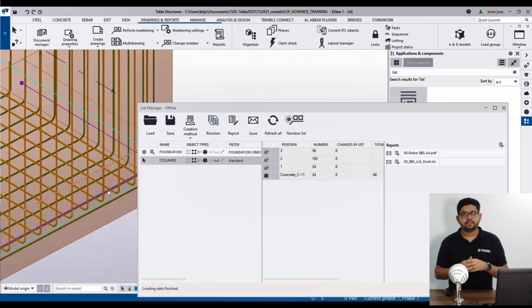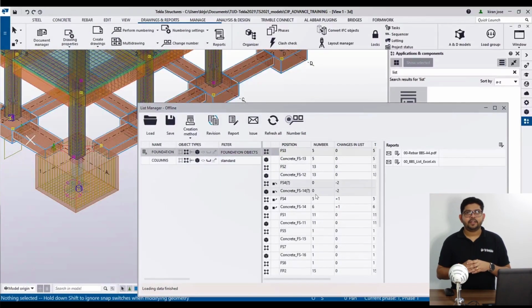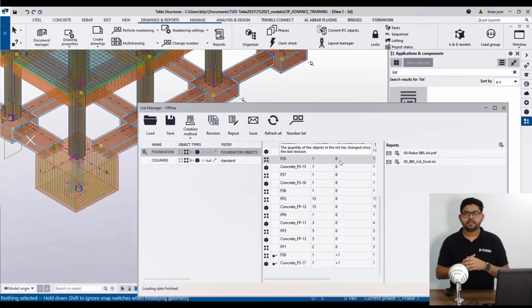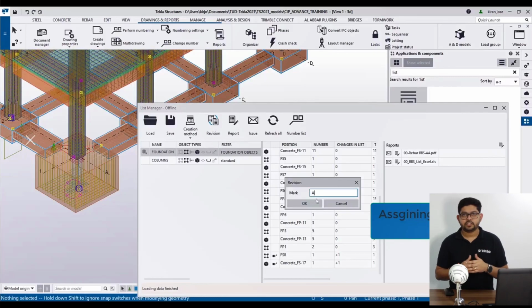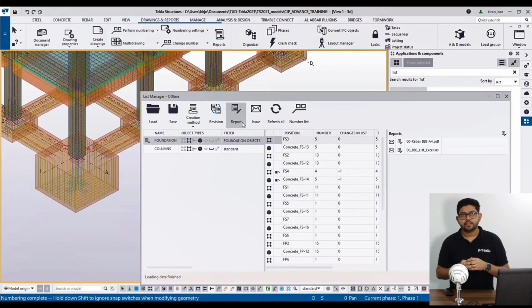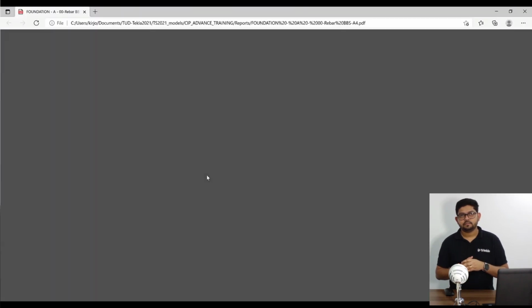Now the next step is I'm going to do the numbering. The numbering can be done from the model or directly from the tool itself. And once the numbering is done, the list will be updated, and here you can see the changes which have happened. And now to this list I can assign a new revision mark, for instance revision A. If I click again on report, you can see the new list report at revision A for the foundation, as you can see here.